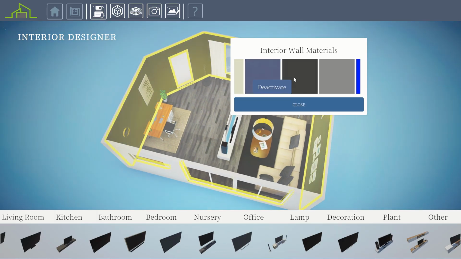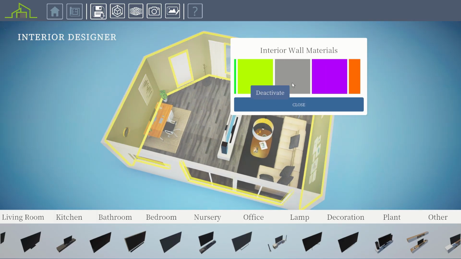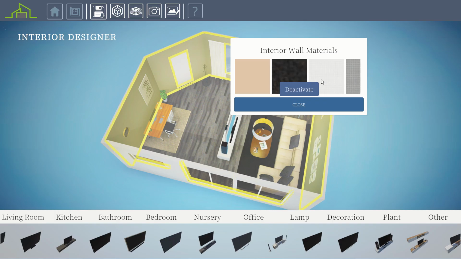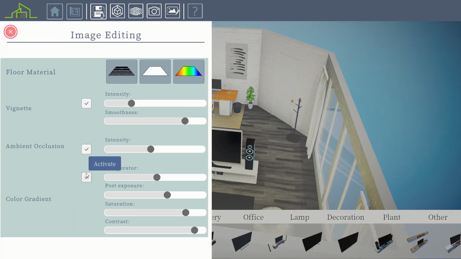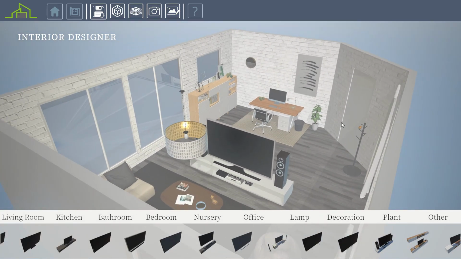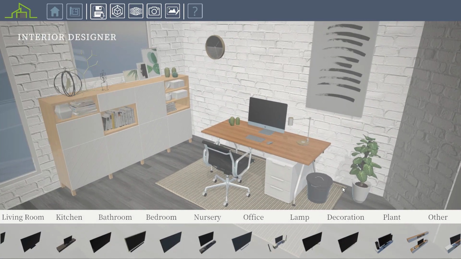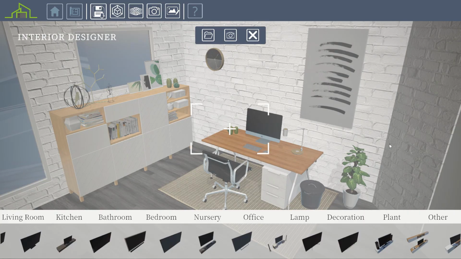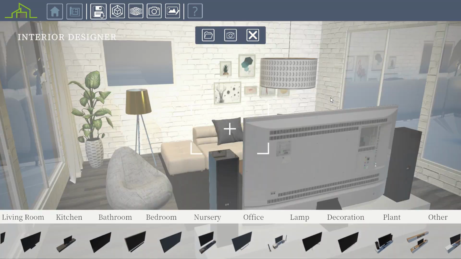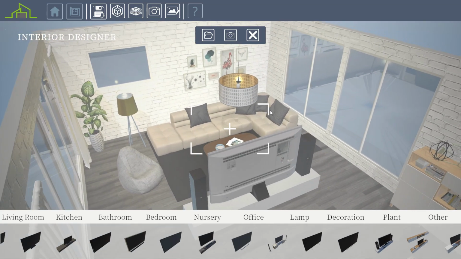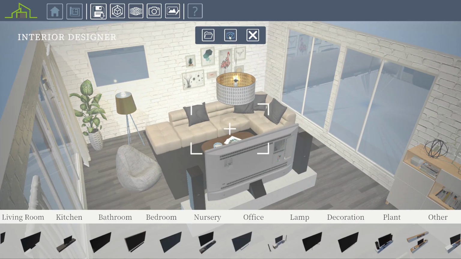A different wall color might not be bad either. Or a loft design would also have something. Disable the filters again. Wow, that looks really cool. Perfect.